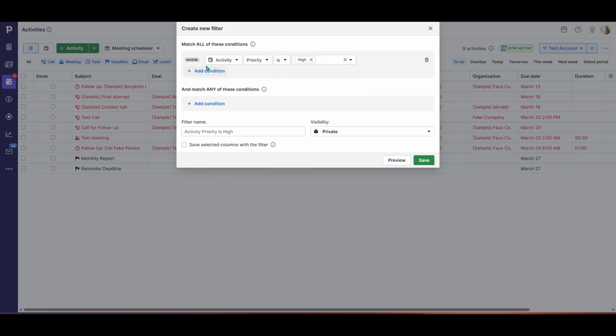Use equals, contains, before, after, or date ranges to be precise. If you need a broader list, set conditions to match any of your rules. If you need a tighter list, require all conditions to be met. As you add each condition, you'll see the results update to reflect exactly what will appear in your custom view.